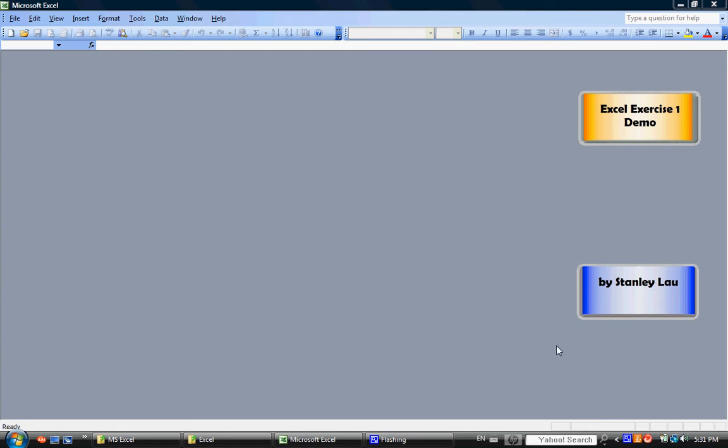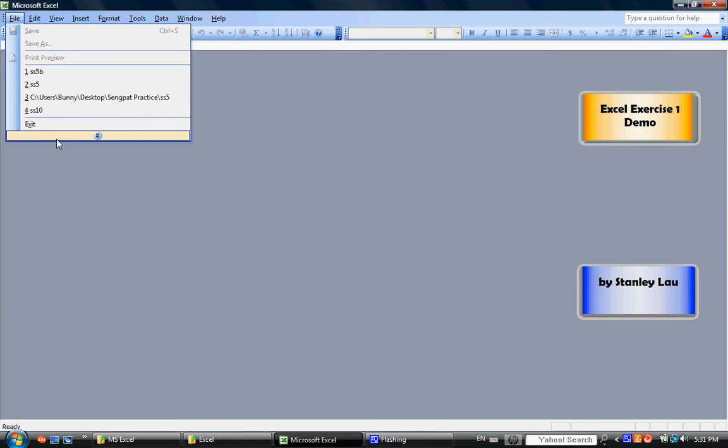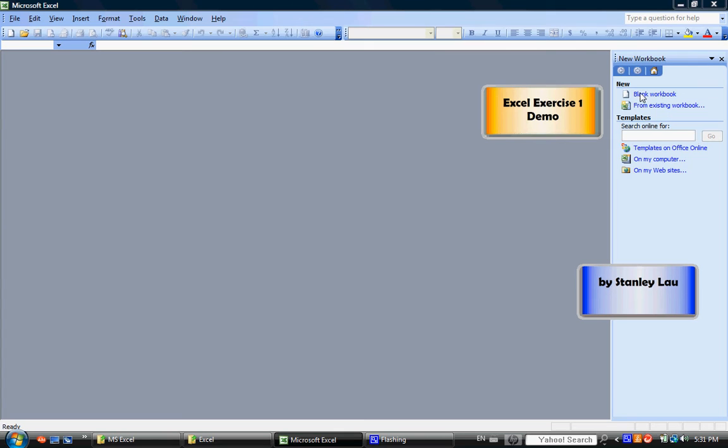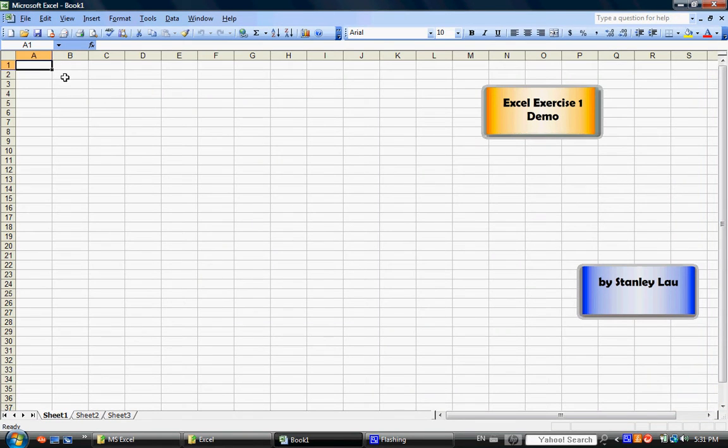Okay, Excel exercise 1 requires that you create a new spreadsheet and enter in the data. So you can click File, New, and click Blank Workbook. And you should basically see this is a blank workbook.